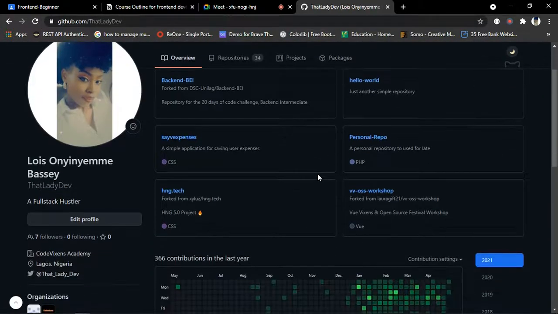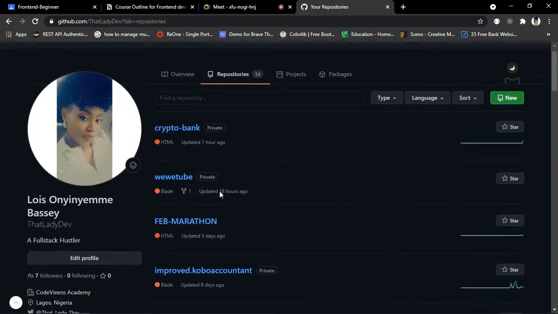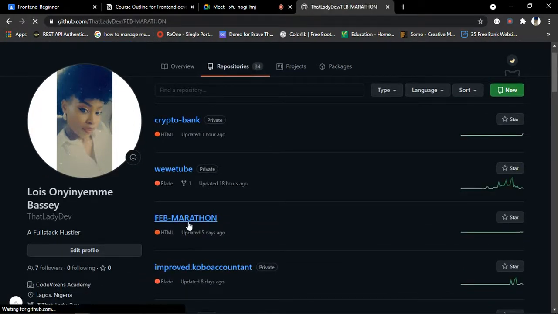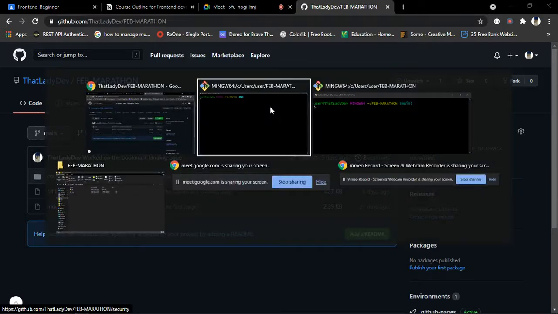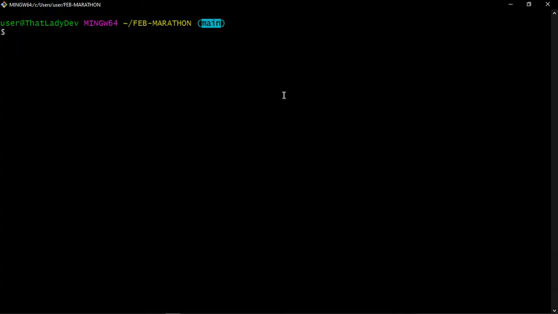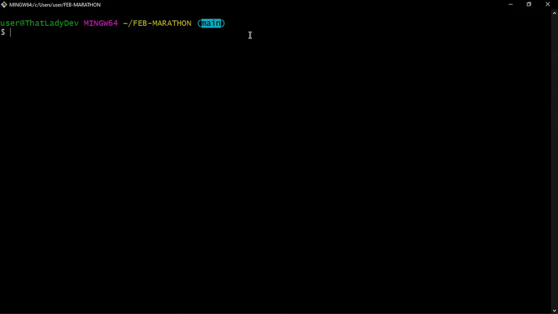Okay, so here, I have the folder FEB Marathon, and you'd see here that the branch I have here is main. This is the branch called main, and that is exactly the same branch you'd see here. Let me close the second one. Don't need this. So that is exactly the same branch you'd see here. So whatever branch you choose, this is what it's going to be.